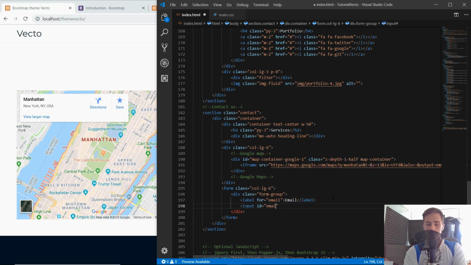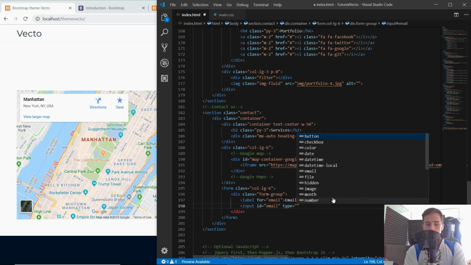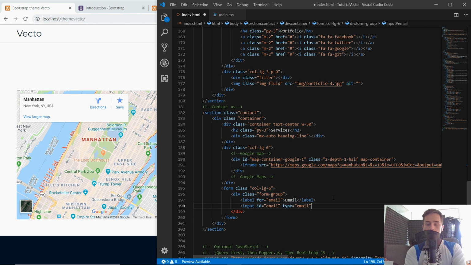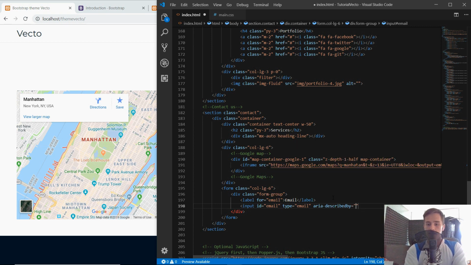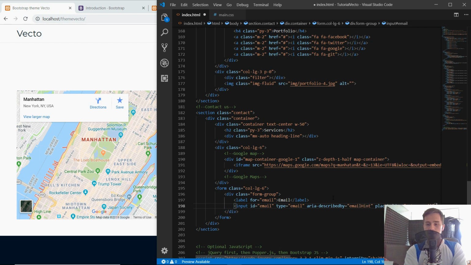Okay, so ID email, it will have the type of email, so type will be email like this. Cool. And you can obviously define the name and stuff like that if you want, but I will also add the area described by. So described by this one, and I will just write email hint or something like that. And also a placeholder, so placeholder, and it will just say enter email, like this. And let's close the tag.